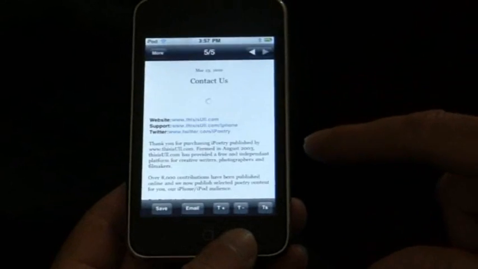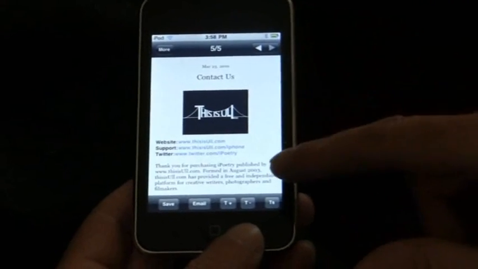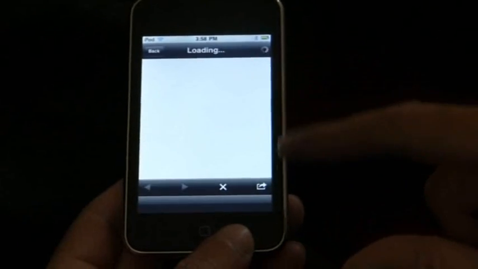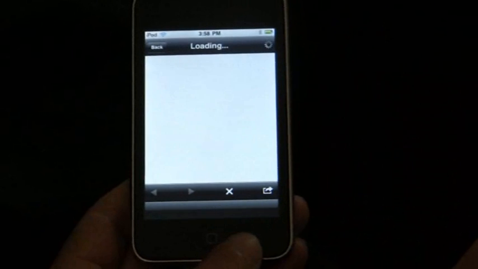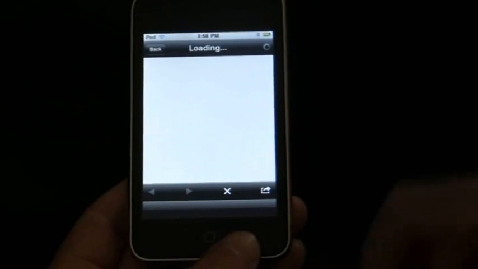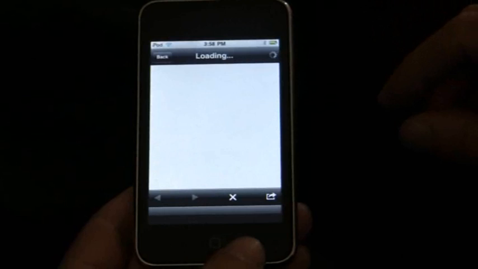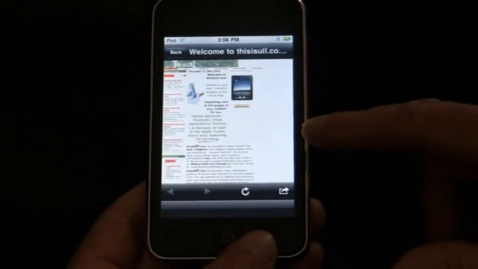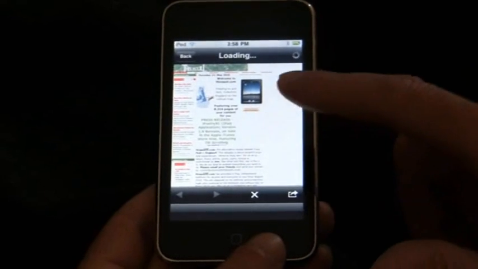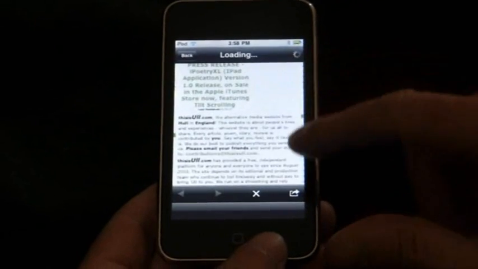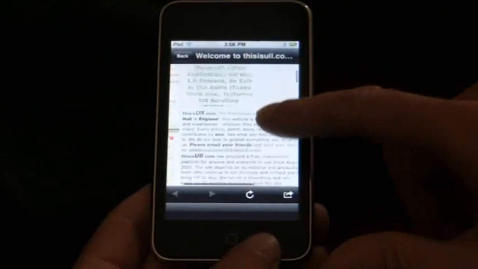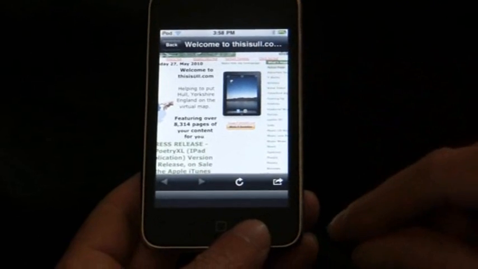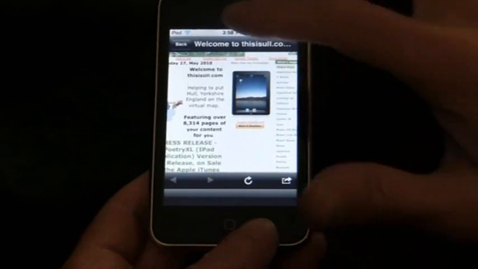Finally, we've got Contact Us, where you can contact thisisUll.com, one of the different links that we have. There we are. Here's a link directly to our website. If it loads, yeah. And you can double click, opens it up, makes it a little bigger. There you see our advert for the iPad right there.